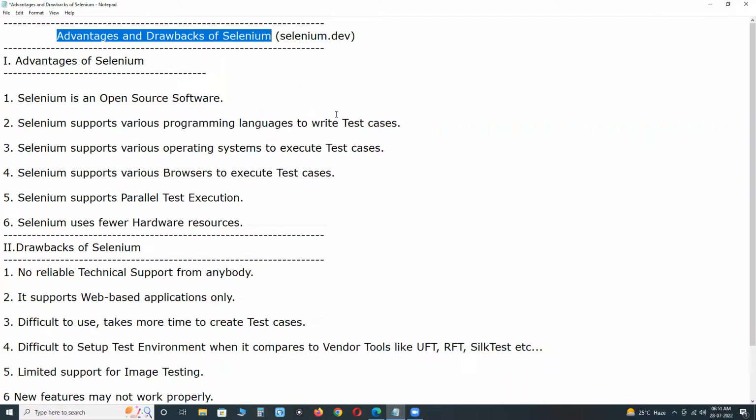Selenium is a test tool, and in some documentations you can find it as a web automation framework. That is also correct. The official website of Selenium is selenium.dev. The previous website was seleniumhq.org, and the current website is selenium.dev. From selenium.dev, we can download the Selenium software, and you can also get the Selenium documentation from that site. That is the official website for Selenium.